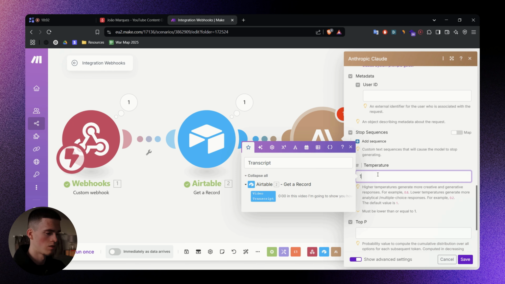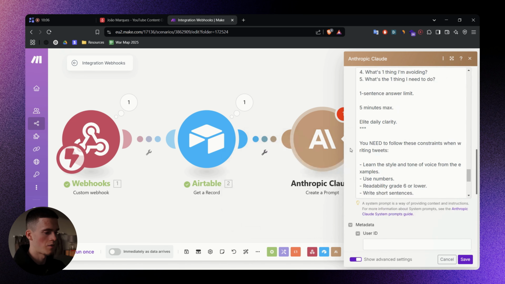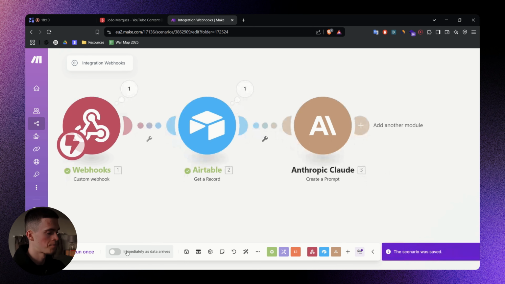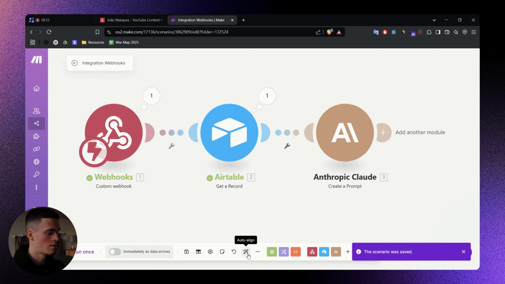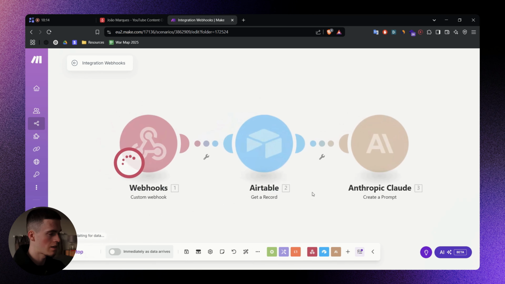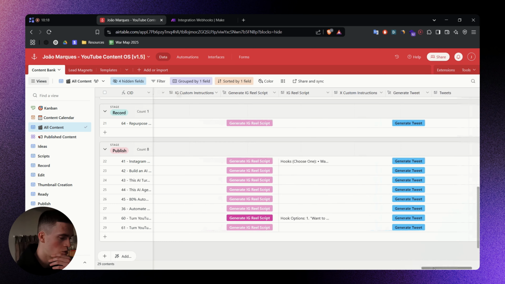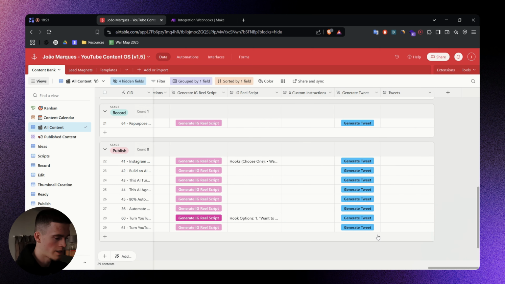We can also reduce the temperature a little bit to 0.8. I think 1 may be too much. So you can save this and all the variables are mapped. And if all the variables are mapped correctly, it will generate a tweet for us. So the video that I'm going to choose to repurpose, yeah, it can be my last video.